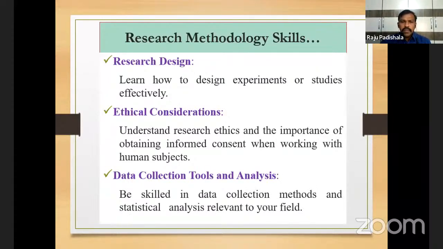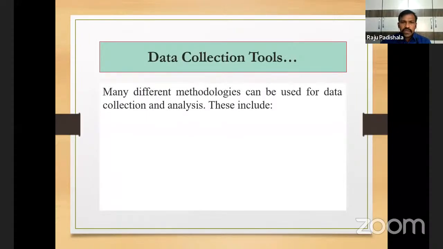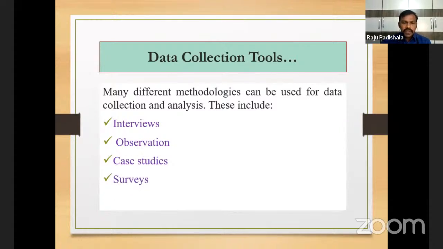So we must understand ethical considerations, and we must understand the data collection tools and how to analyze the data. Be skilled in data collection methods and statistical analysis relevant to your field or area of subject. These are the data collection tools included: interviews, observations, case studies, surveys, and questionnaires, etc. So these are some different methodologies that can be used for data collection and data analysis.